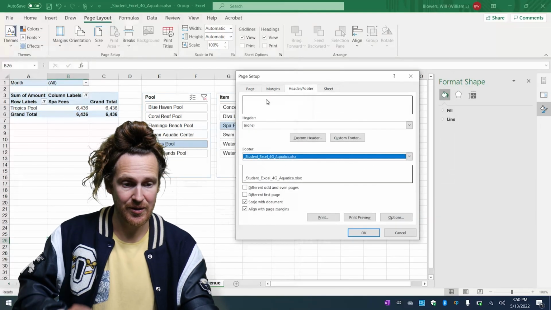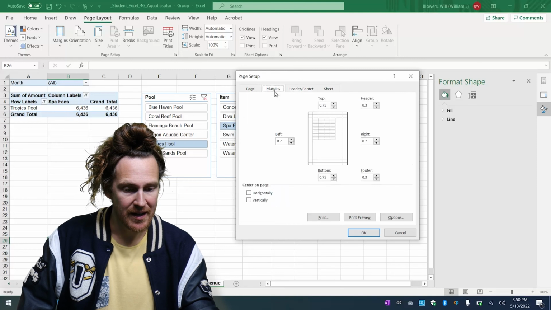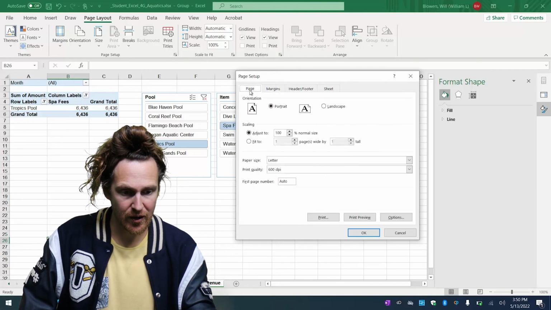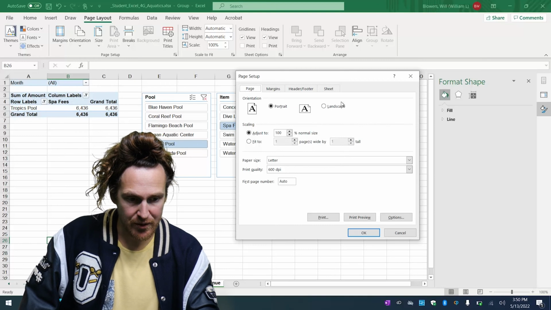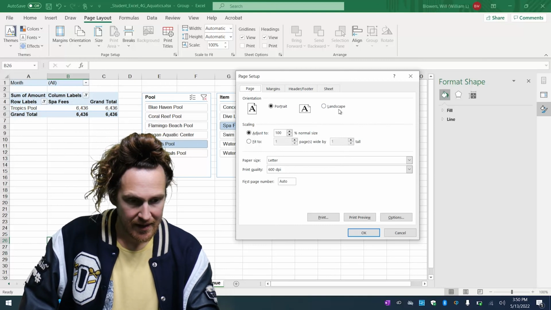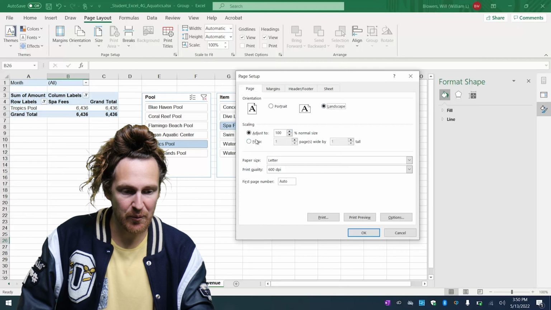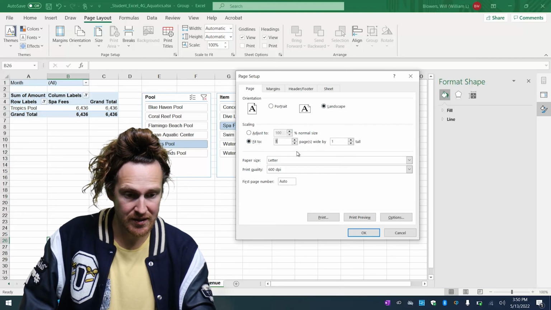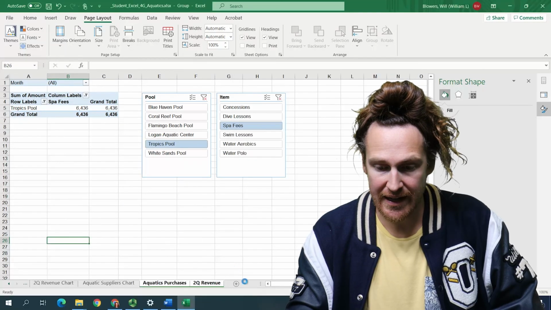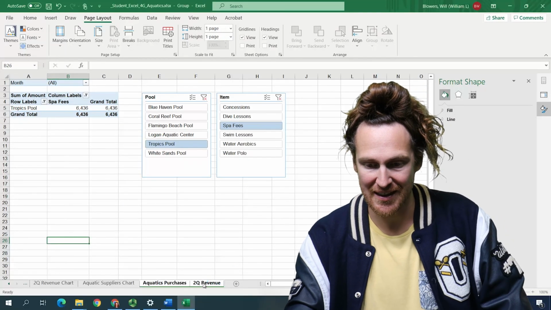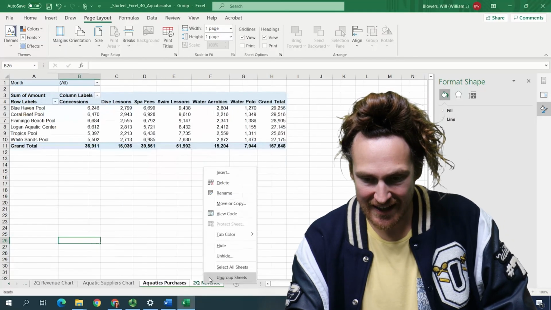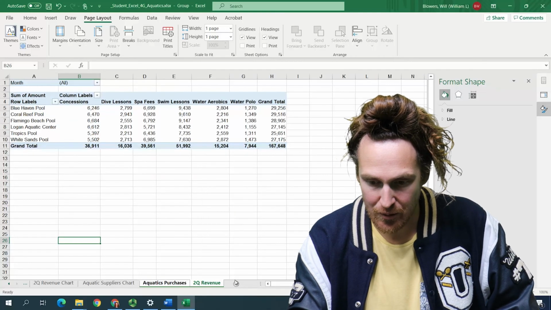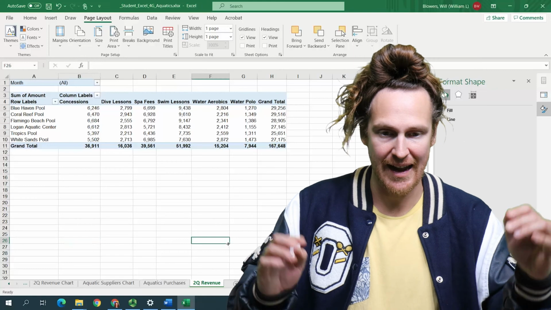Then what you want to do is click on the Margins tab, and we want to center on the page horizontally. Perfect. Click over here on Page, and we want to set it to Landscape. There we are. And then we want to make sure that we fit to 1 page wide by 1 tall, so it fits on 1 page. Now we need to deselect all of these while I let Excel think. Right click, and we will go to, bear with me, Ungroup Sheets. Perfect, then you can click out into there.